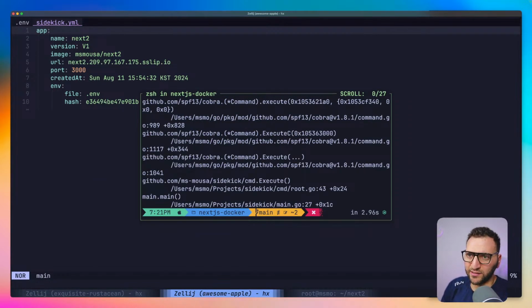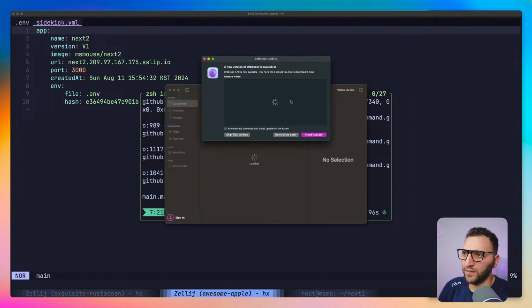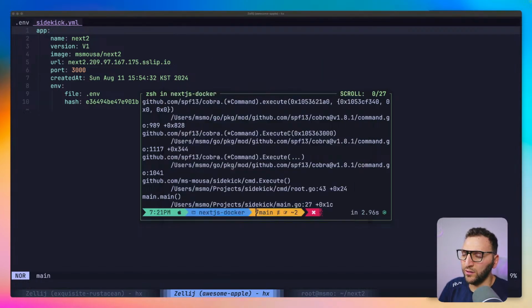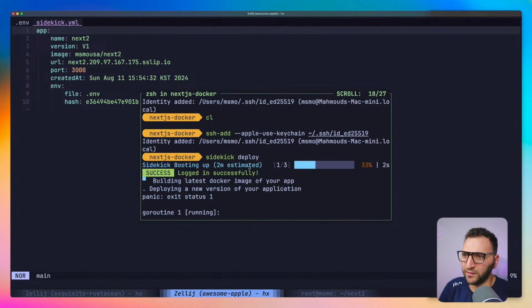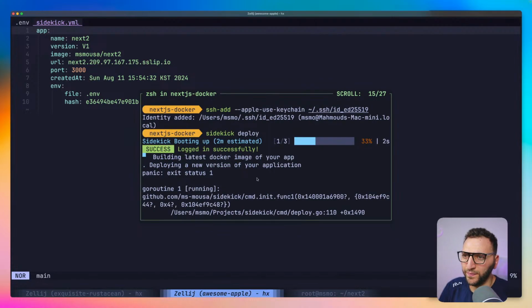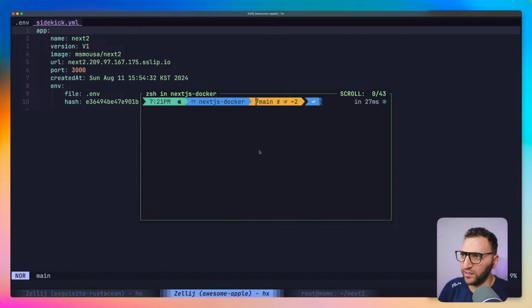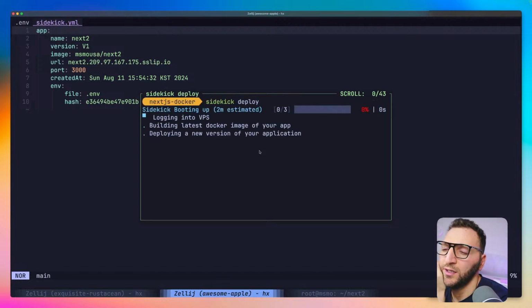Yes, I think OrbStack is not on at all. So let's do that. Remind me later. Let this guy go up. That's cool, I think that's the issue. Logged in successfully. Deploying a new version. Yeah, I need to stop panicking because these errors are really mystical.